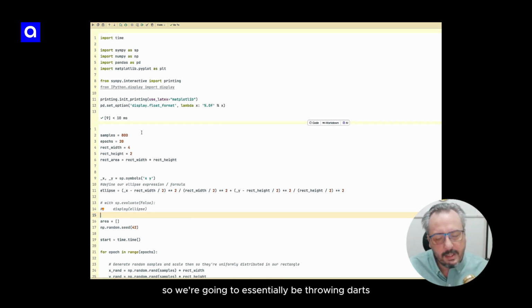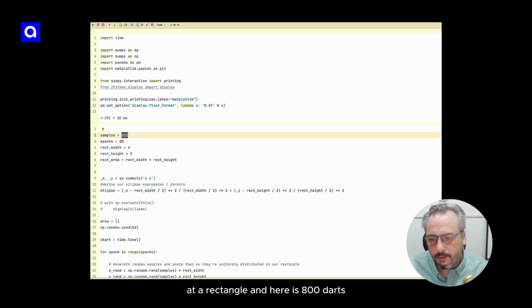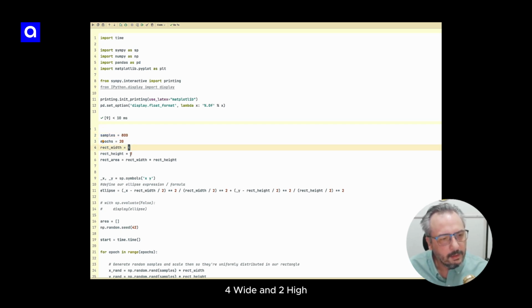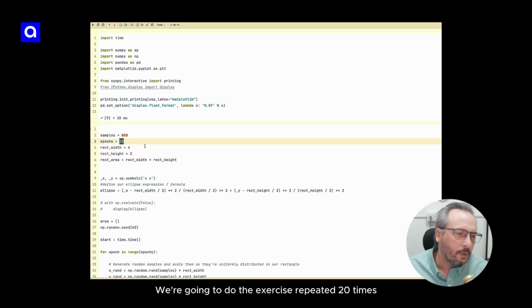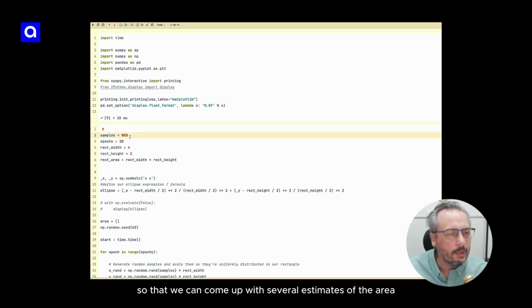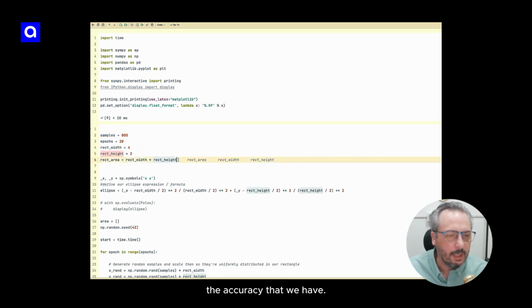So we're going to essentially be throwing darts at a rectangle. And here it's 800 darts at a rectangle that is 4 wide and 2 high. We're going to do the exercise repeated 20 times, so that we can come up with several estimates of the area and average them and get an idea of the accuracy that we have.